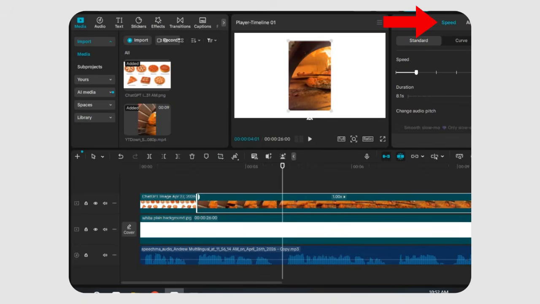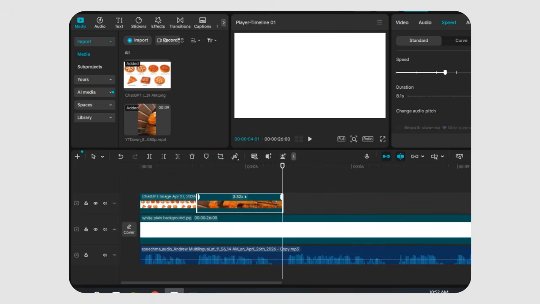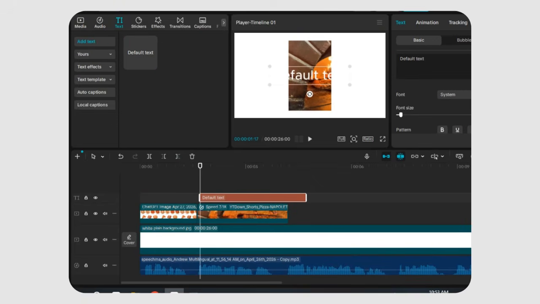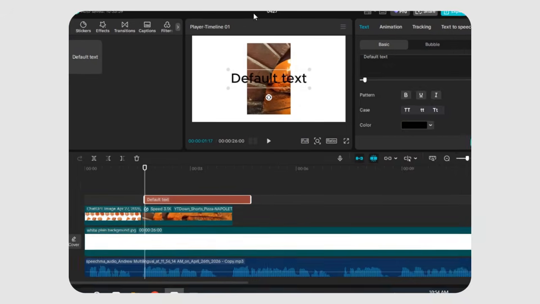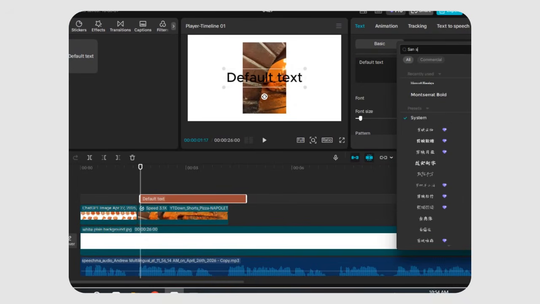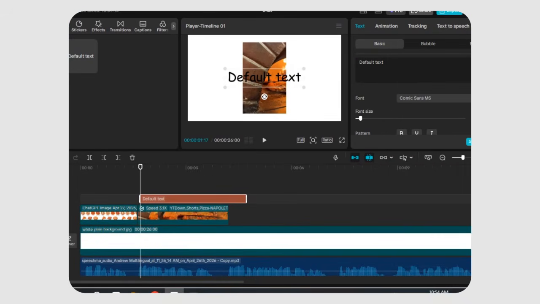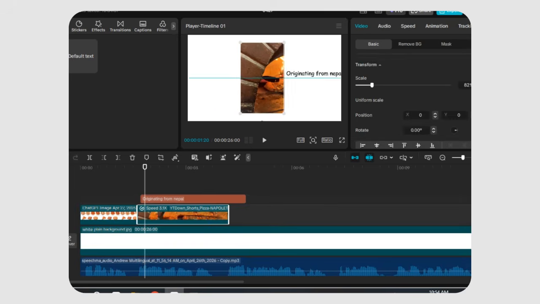You can also increase the speed of clips, so the video doesn't feel slow or boring. Add some text as well to grab attention. You can change the font and color. Usually comic-style fonts are used in this niche, but you can choose whatever fits your style. Now I'll go ahead and do all these steps and edit the full video. I'll show you the result after editing.